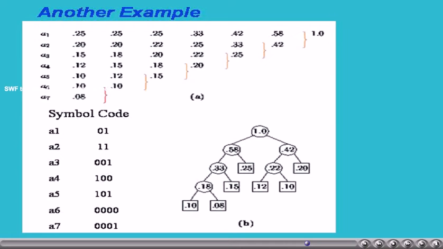Let us consider another example. In this example, we have 7 symbols A1 to A7. The probabilities are given. As usual, we have to apply the Huffman tree. Here we have displayed the tree formation in a tabular manner.